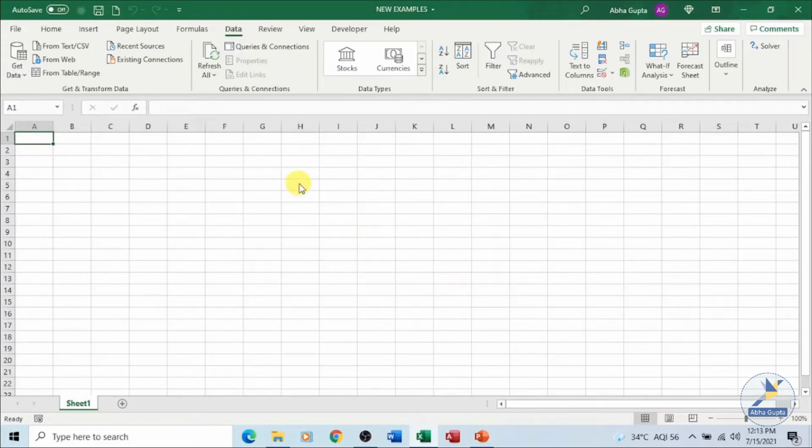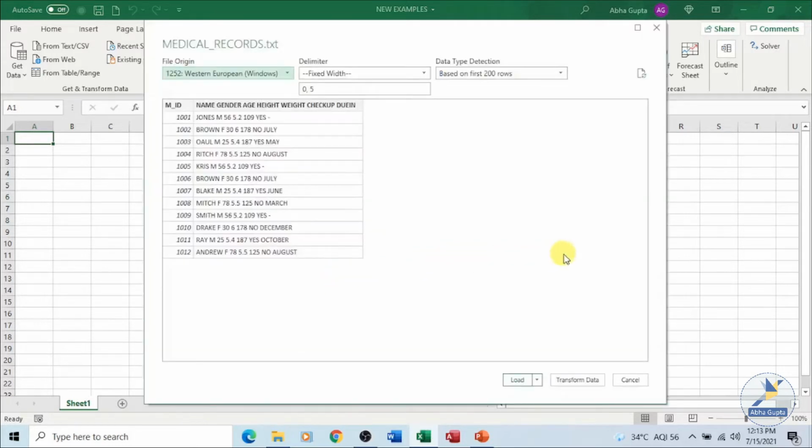It will take a while. You'll have to wait for a minute. It is establishing the connection. Once the connection is established, it will fetch the data from there and put it on our Excel sheet. Look, here we are. So we have the medical records, that is a text file.